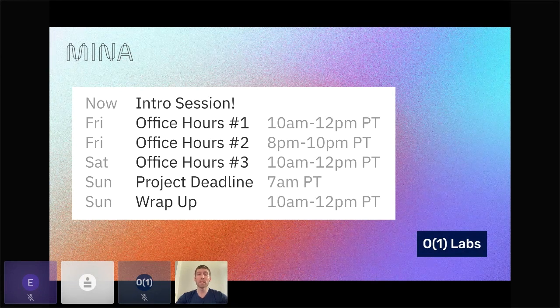And then importantly, Sunday, we have the project submission deadline. So the project that you're working on or will work on during this program, we'd like everyone to submit it by 7 a.m. Pacific on Sunday. That gives us a little bit of time to review and pull out a couple to have people share during the wrap-up session so we can all learn from each other.